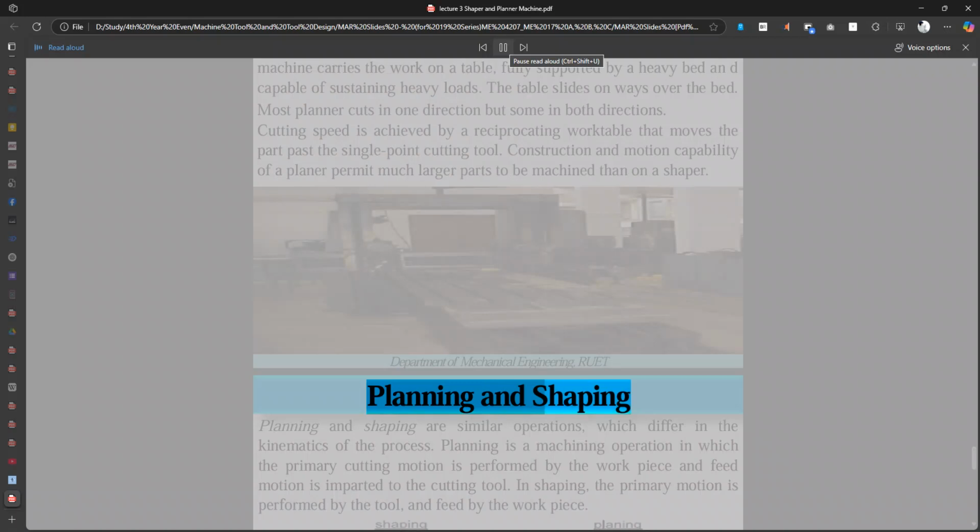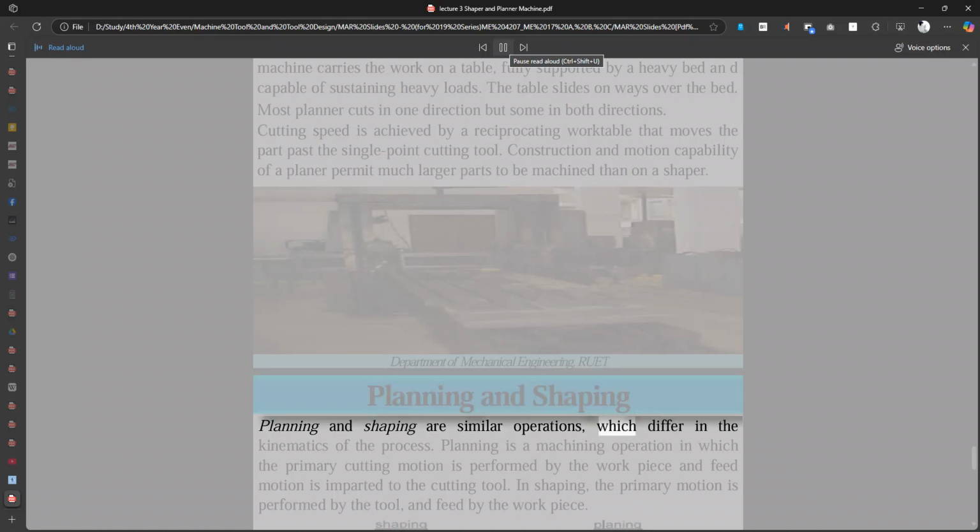Planing and shaping. Planing and shaping are similar operations, which differ in the kinematics of the process. Planing is a machining operation in which the primary cutting motion is performed by the workpiece and feed motion is imparted to the cutting tool. In shaping, the primary motion is performed by the tool and feed by the workpiece.